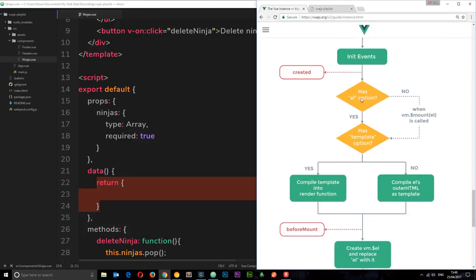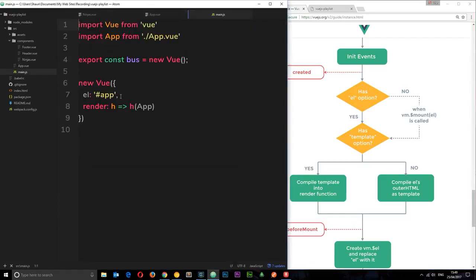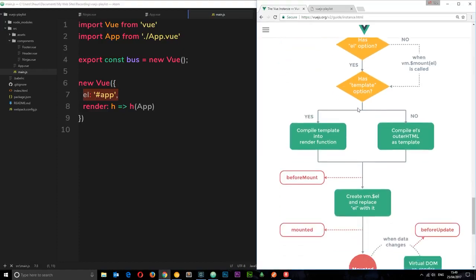If we go further down, do we have an el option? No. Remember, el is that property on the Vue instance here, in main.js. If we don't, then when vm.$mount(el) is called, we do this. If we do, does it have a template option? This is just assessing how the instance is set up, but they all lead to the same result. Basically, what it's going to do is compile the template either way.